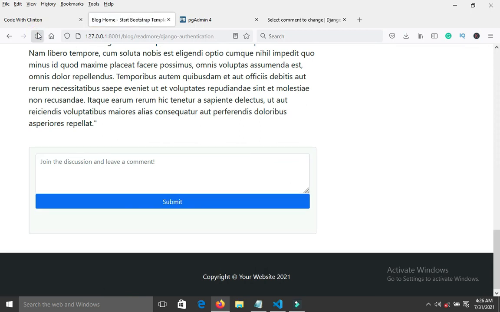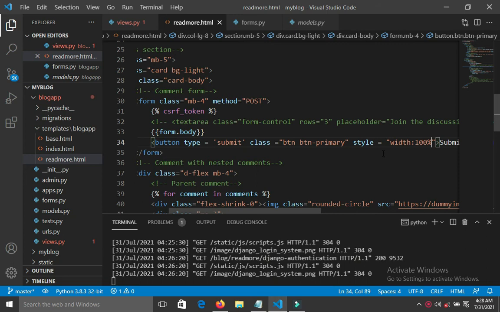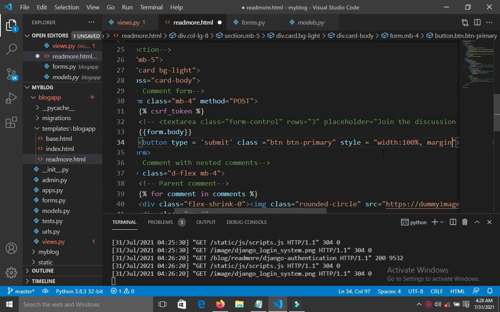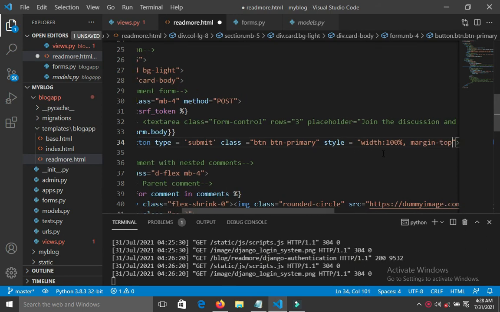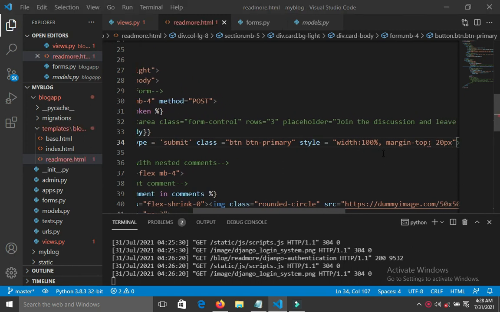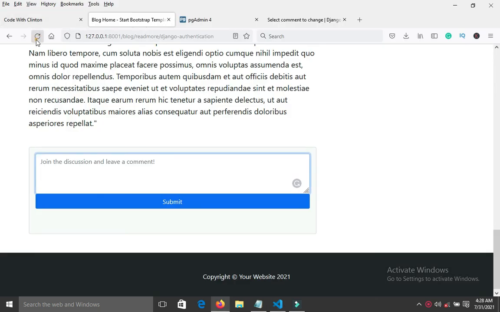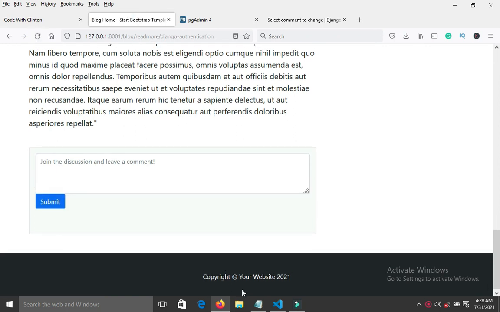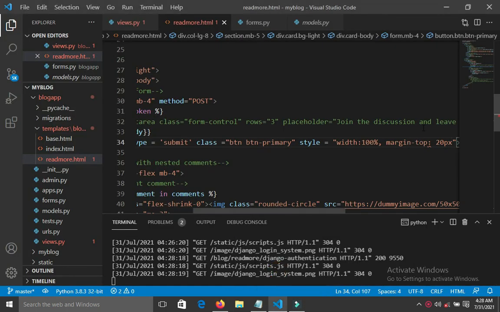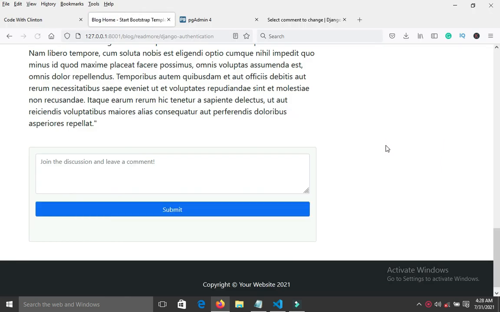Okay, that's looking good. You can see the input field and the button are so close to each other. Let's add a little margin-top to this button. Let's just say 20 pixels. So save. Refresh the page. Oh no, it's not looking good. Okay, it should be a semicolon. So save. Okay, that's nice now.